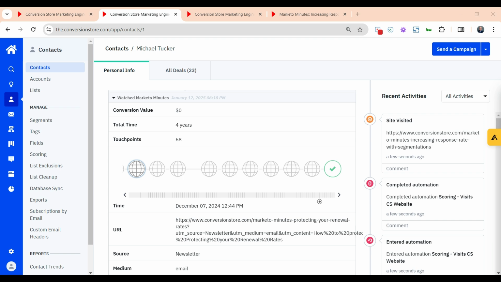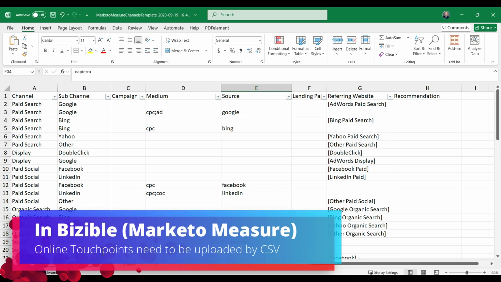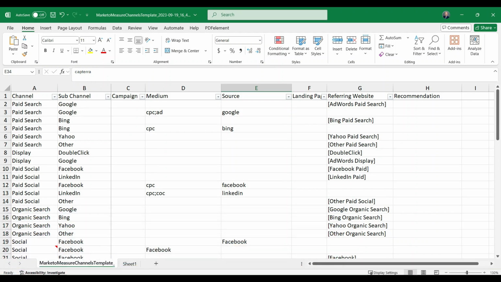And this really parallels in comparison. Typically there are a couple of different tools that use this. If I look at how Bizible does this, and how Marketo Measure does this for online channels, you typically have to go through this process of filling in a CSV file and putting in these channels and then these sub channels that you want to use. And hopefully you have the campaign, medium and source values correct and your landing page values correct, because this is all read in order, and it also takes several days to process all of the historic data in Bizible.